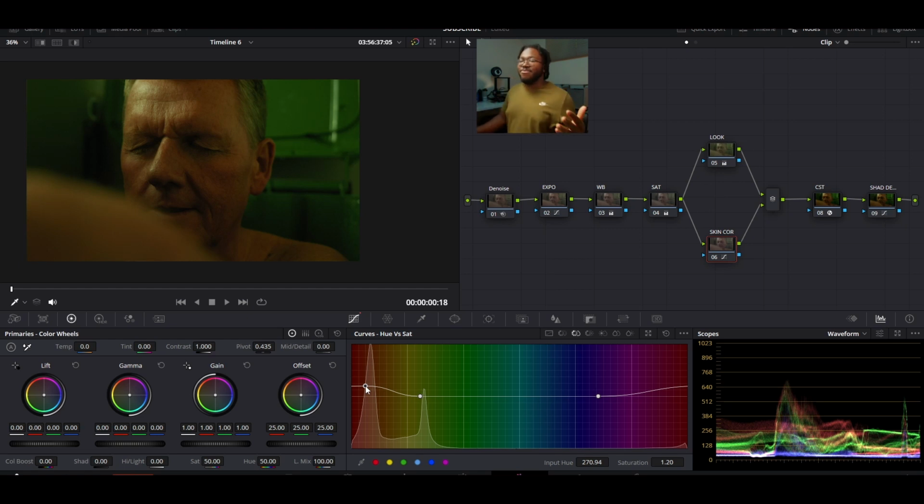Now, of course, you're gonna be spending more time on this. You're gonna perfect it a little bit more, but this is a technique that you can use to make simple, fast color grades.